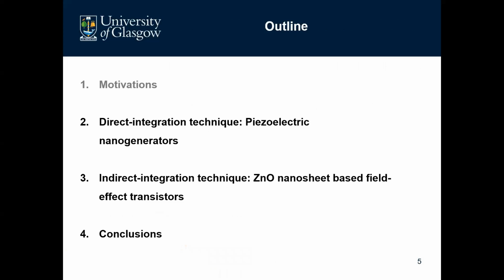So with this motivation, here is the outline of my talk. I will present both direct and indirect integration techniques with device examples. For direct integration, I will show the fabrication of piezoelectric nanogenerators over stretchable substrates. And for the indirect integration approach, I will show zinc oxide nanosheet-based field effect transistors on flexible substrates. Finally, I will conclude my talk.